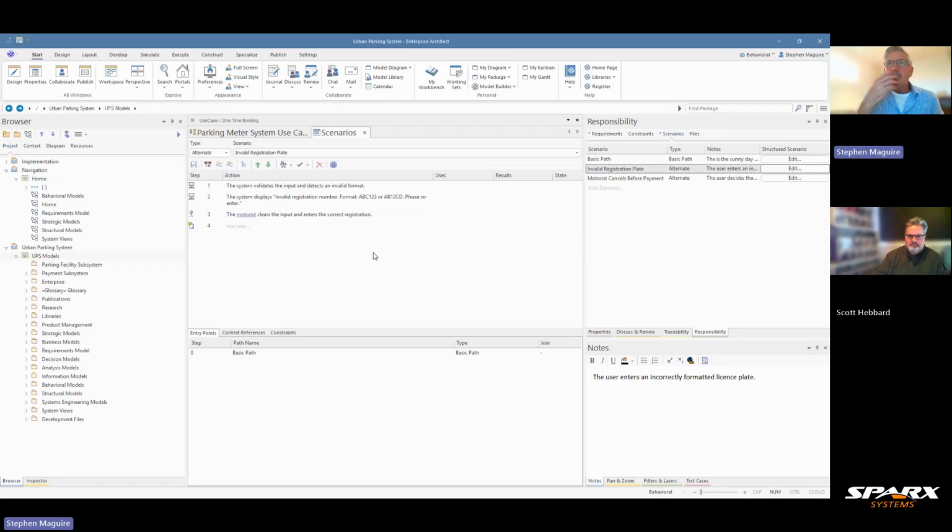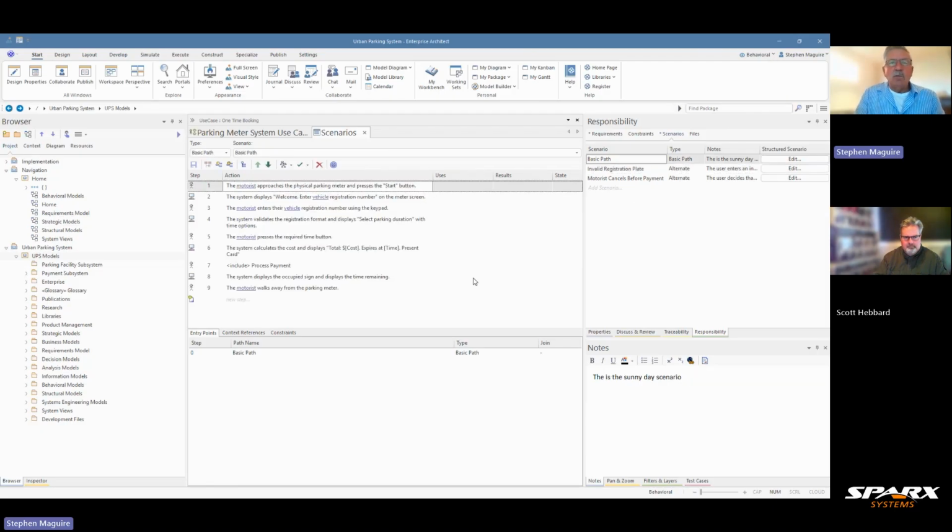And now let's go into our basic scenario. So have a look at our basic scenario now that we've finished that. Now, what's going to happen, Scott, is we need to say whereabouts in this sunny day scenario this thing goes. Kind of looks like step 2 is where you enter the vehicle registration number, but how do you tell it to?